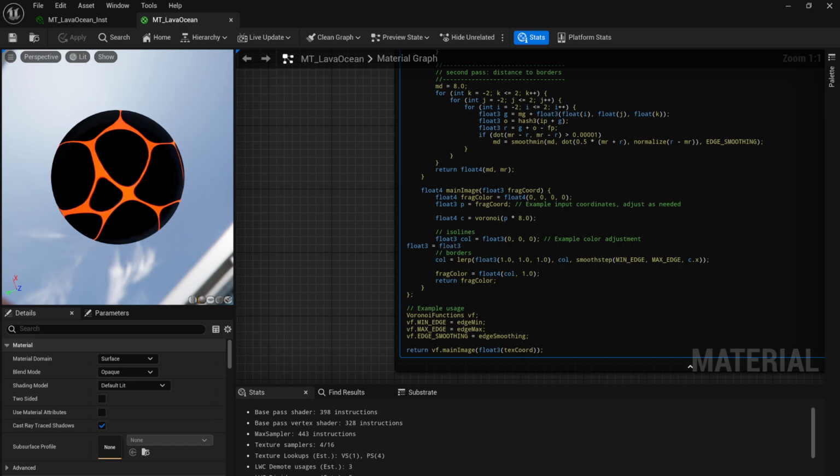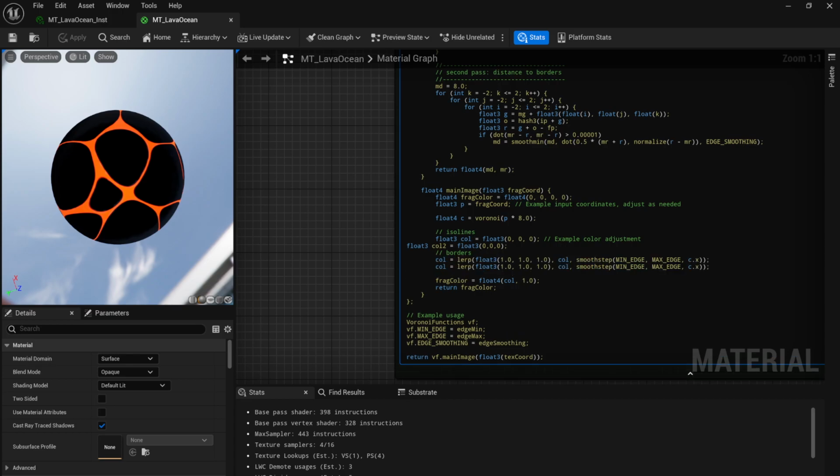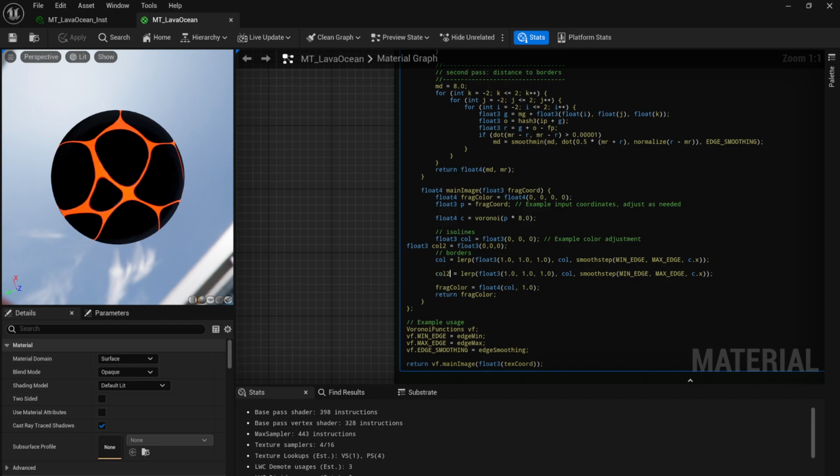So the way we're going to do that is make a second color, and then run a second lerp here. But instead of doing it that way, we're going to do this, zero. We might actually just be able to use CX. Three, distance, edge distance.